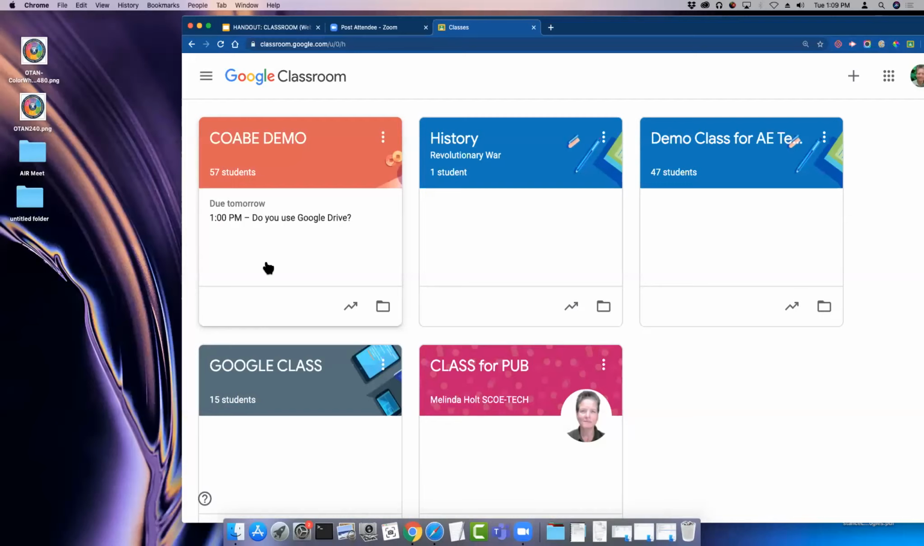You could actually go to drive.google.com, look for your classroom folder, open it, and then find the class. The class would be your title. So mine would be CoAbe Demo. I have a folder there called History, a folder called Demo Class, Google Class, Class for Pub, so on, okay? So in the CoAbe Demo, on this card, I can see I have 57 students already enrolled, okay?